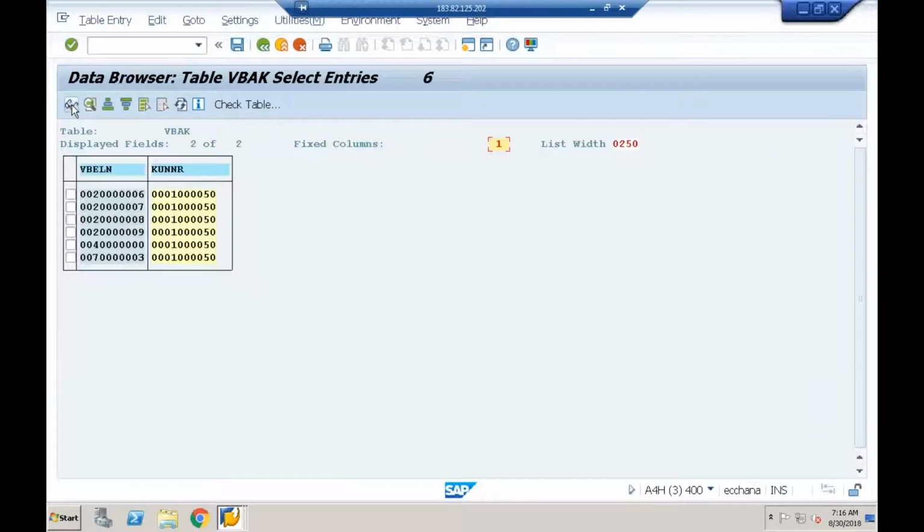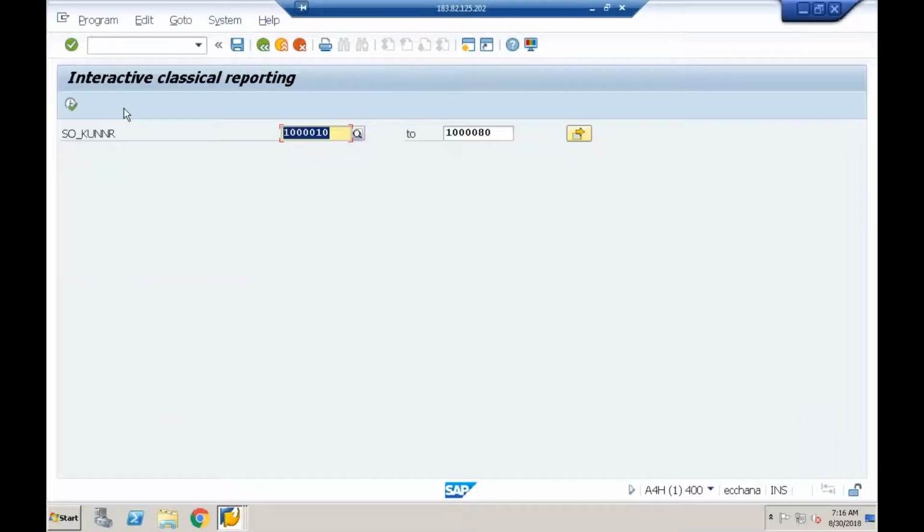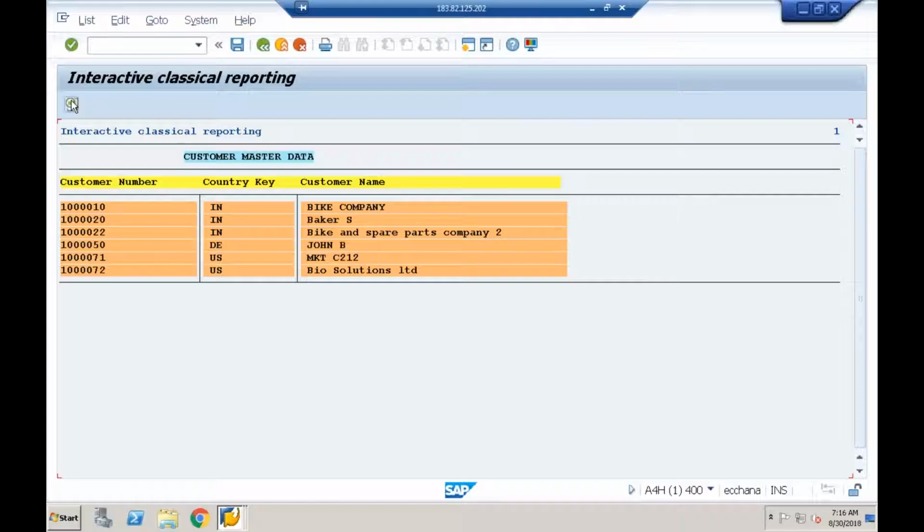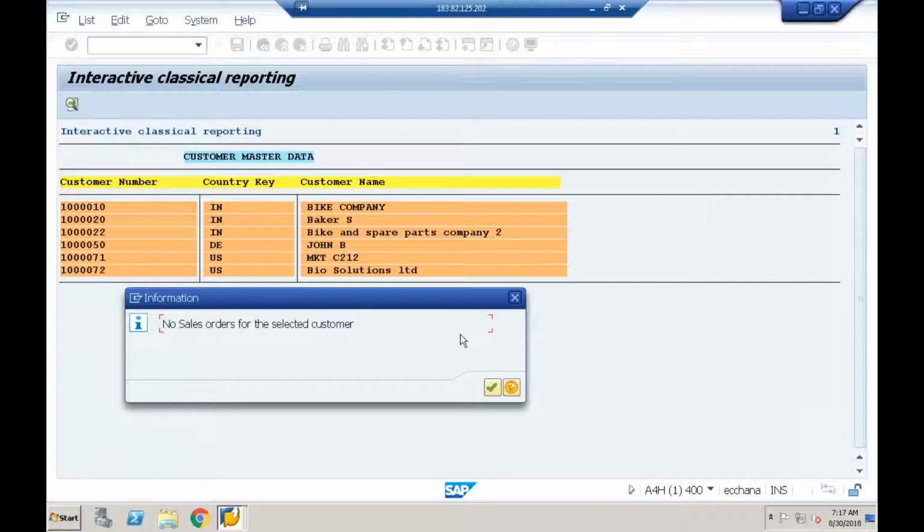All these 6 sales orders relate to which customer? 1000050, something like this. Okay, so let me try to display the same thing here. This is my customer data. Now, if I click on this 50, or anywhere on this line, I should get those 6 sales orders. Other customers don't have sales orders, but at least 50 has. Let me double click on this. No sales orders for the selected customer. Even if I double click directly on that customer number, I'm not getting any sales orders.